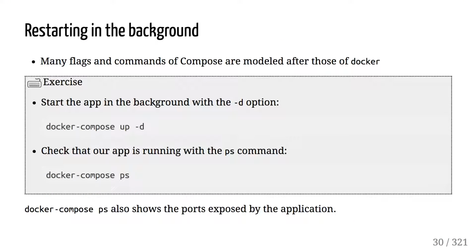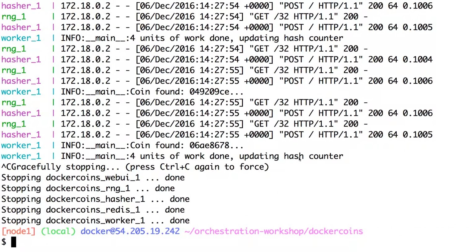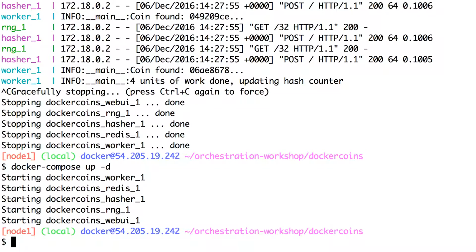So now I'm going to restart the application, but I'm going to put that in the background. So it's almost the same command, docker compose up, but I add the -d flag. So that works just like with docker run. Docker run -d lets you put a container in the background. Docker compose up -d lets you put the whole app in the background. And then I can do docker compose ps.